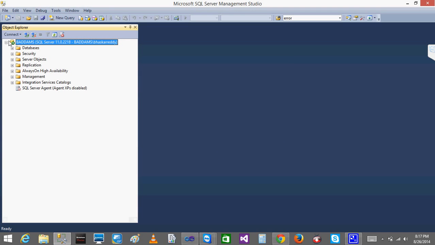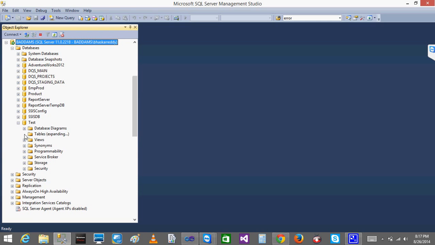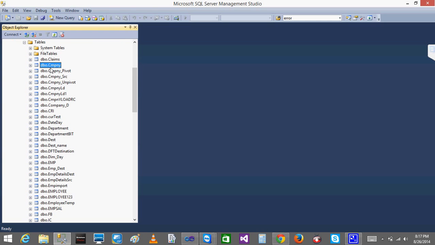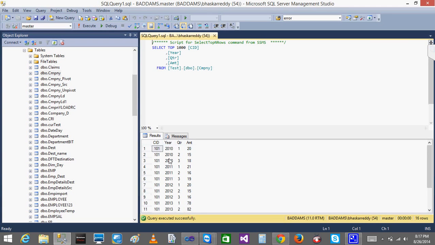The database is test, and the table is company. Now you can see the data in the company table. You have the company ID, the year, and the quarter.